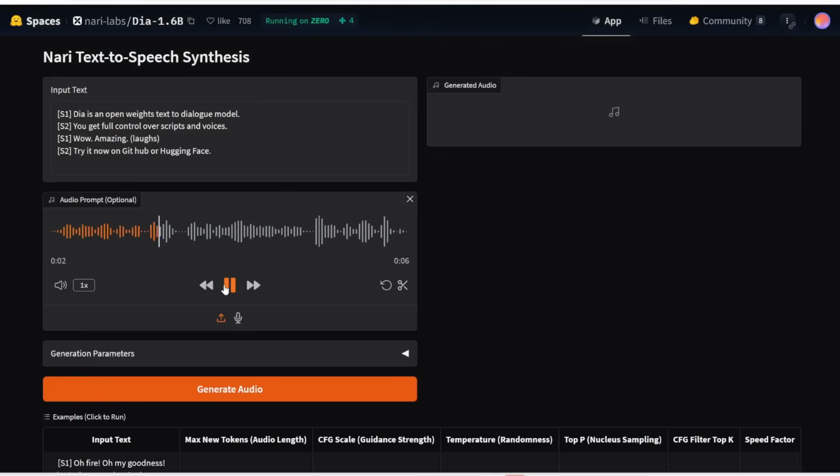Which piece of news was your favorite, and which tool are you most looking forward to trying out?